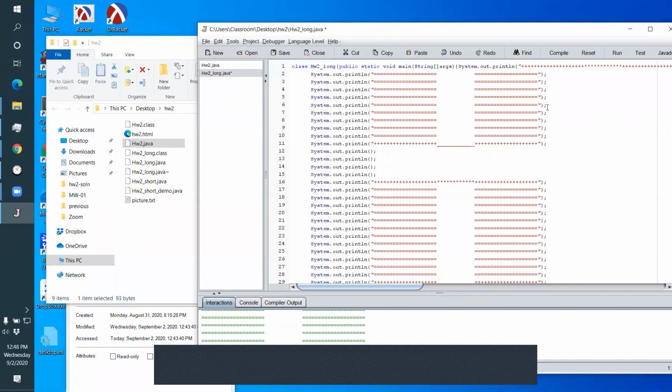I can abbreviate args to be A. It doesn't even have to be called args. You could call it anything you want. Okay, so I'm just making the program shorter. Java doesn't care. It's still okay, right?